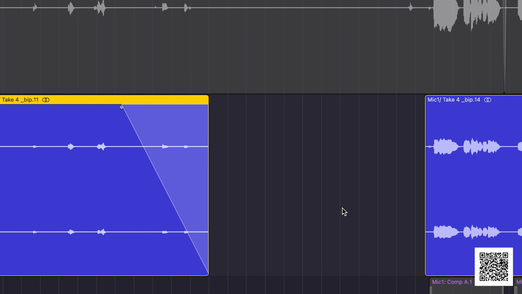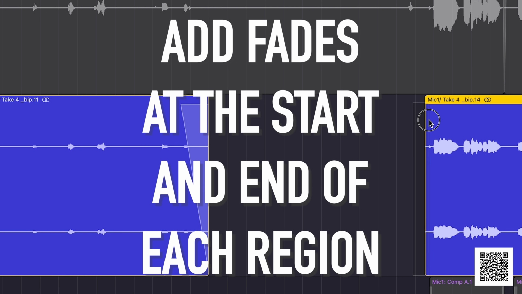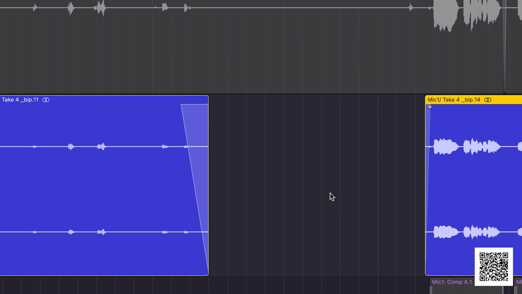So for example, for each region, after I've gotten rid of the silence, I will want to put a fade out on the end of each region and a fade in on every region. So depending on how many cuts you've made, this could be a lot of edits. It does take time, but it's definitely worth it in the end.